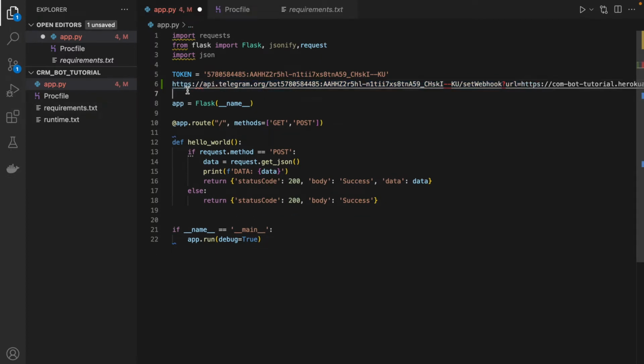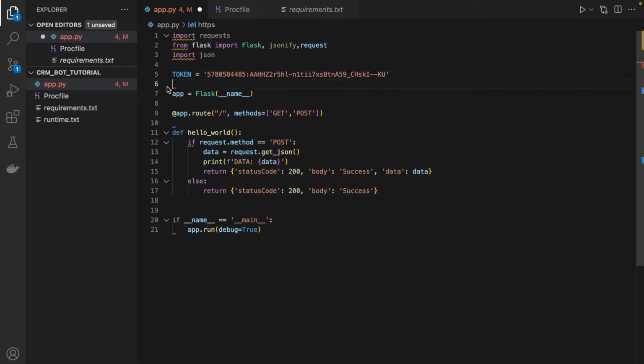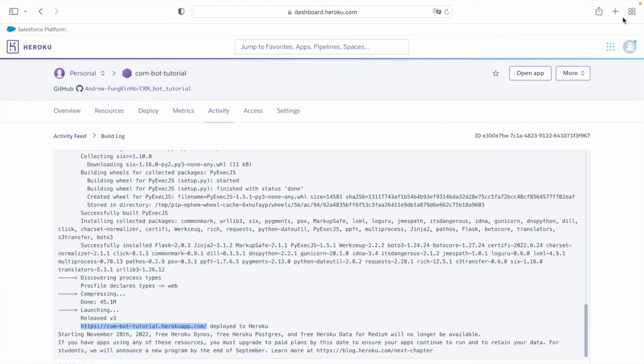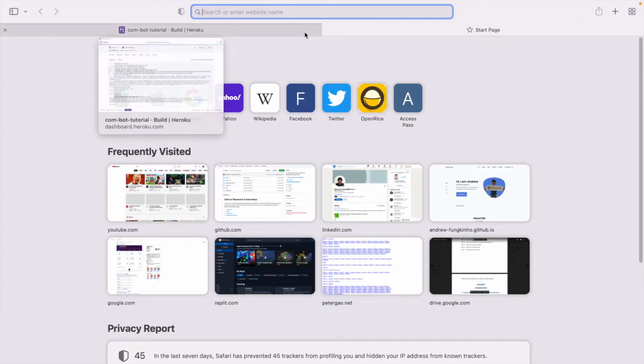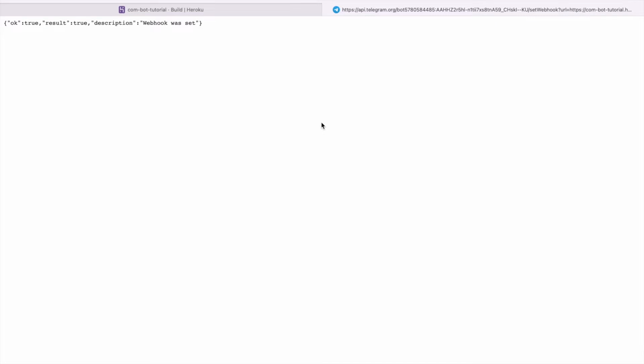Okay. So let's copy this and go to any page. So let's paste and hit enter. It will return us the result: ok equals true, result true, and the description is that the webhook has been set.